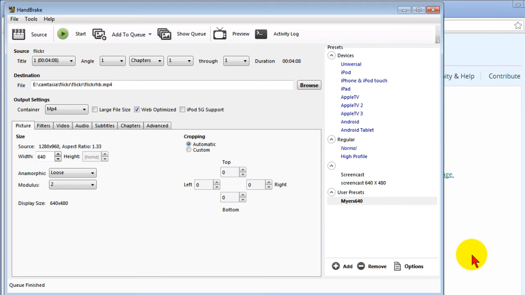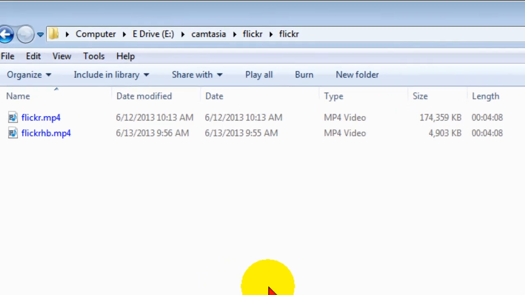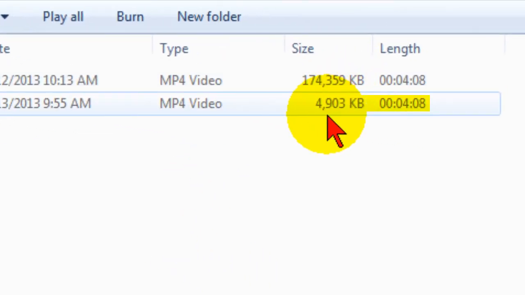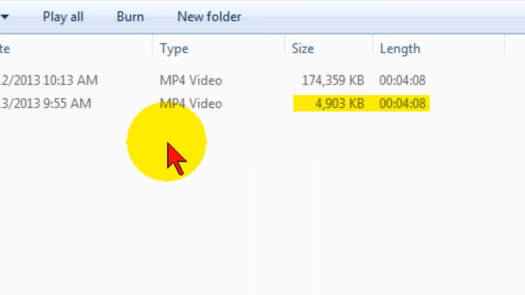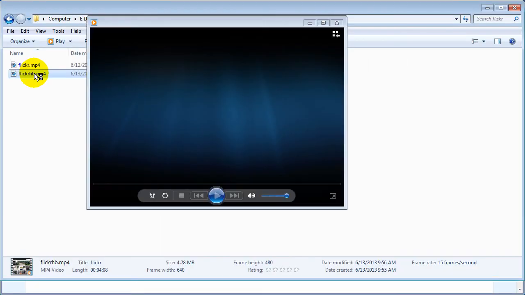We can view the video if we like, but let's go over and look at the file size of that video. Again, we started with 174 megabytes, and now it's down to 4.9 megabytes, which is a huge reduction. More importantly, it is optimized for web streaming and fast starting, which means when you put this file on the web and it's viewed in MP4 format, the video actually starts playing before the entire file is loaded. Now, to see what it looks like, we can click on it.